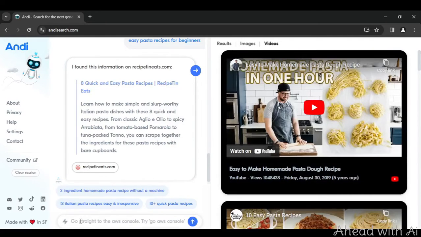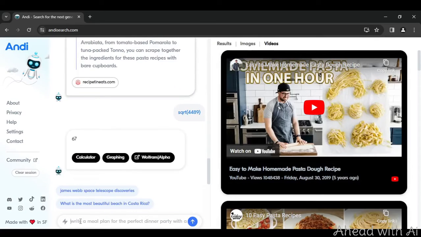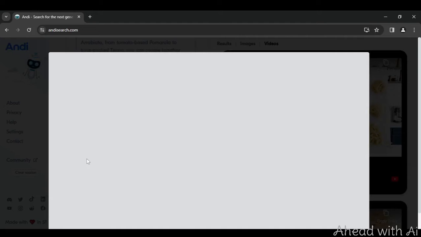We can also solve mathematical questions. So let us ask, what is the square root of 4489? It has given us 67 as the answer. If I click on the calculator button, we can calculate it.